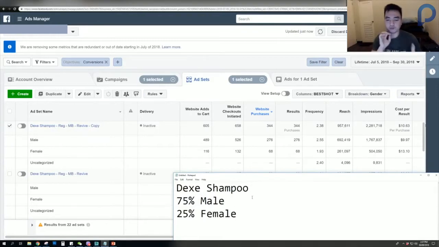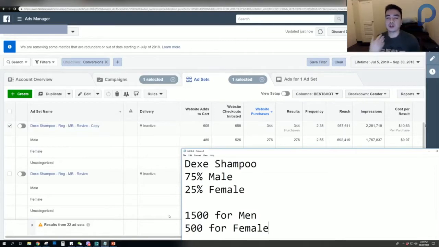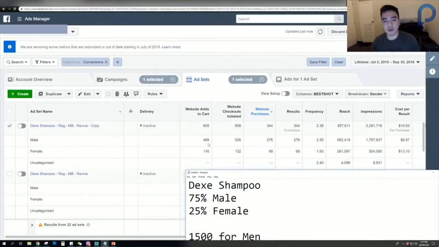This means if I'm going to run phase number 4, I'm not going to run them on one ad set. If my budget is 2,000 pesos, I'm probably going to put 1,500 for men and 500 for female. Make sense? So if I were to recreate this Dex shampoo, I will not run this on one ad set. I would run based on the numbers of purchase. It's male and female. Okay?